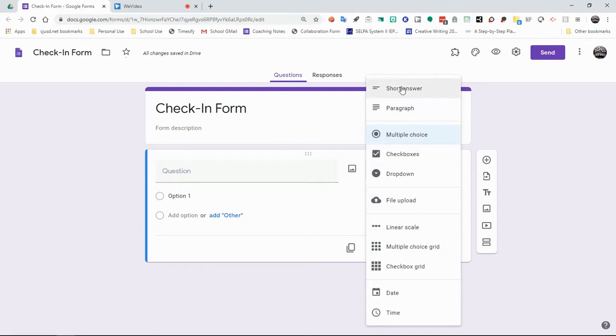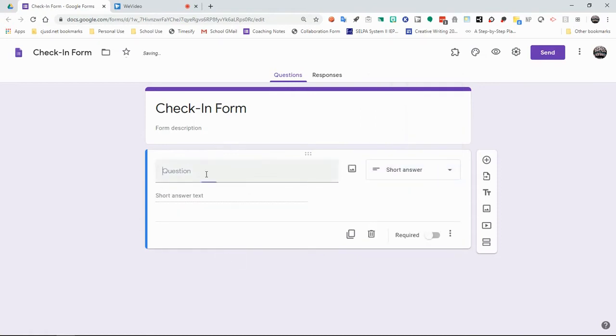So this is our first question for this group. The first thing that we want is their name. Since that is the case, we're going to go for a short answer option. And we're just going to ask them to submit your name. Real simple. This is a required text, so we want to make sure it is required by them.